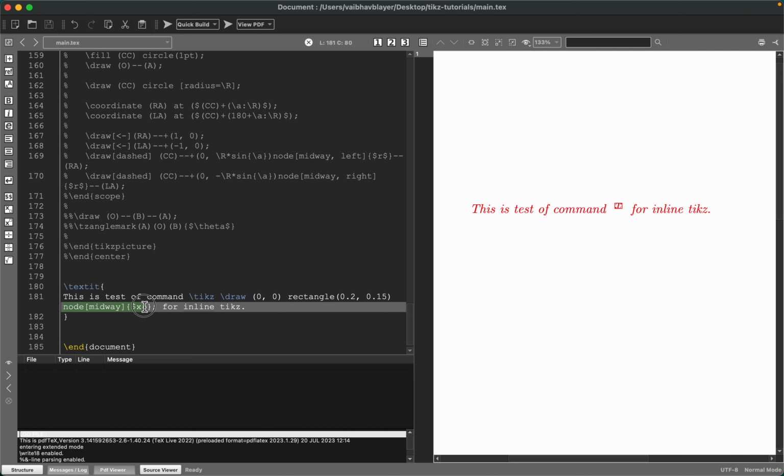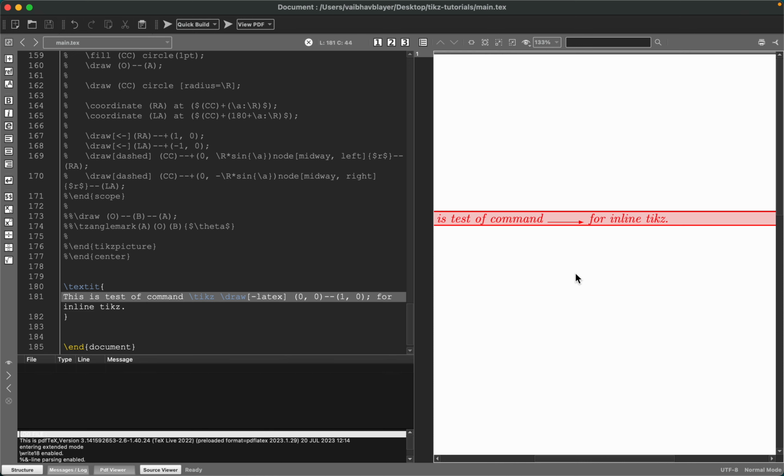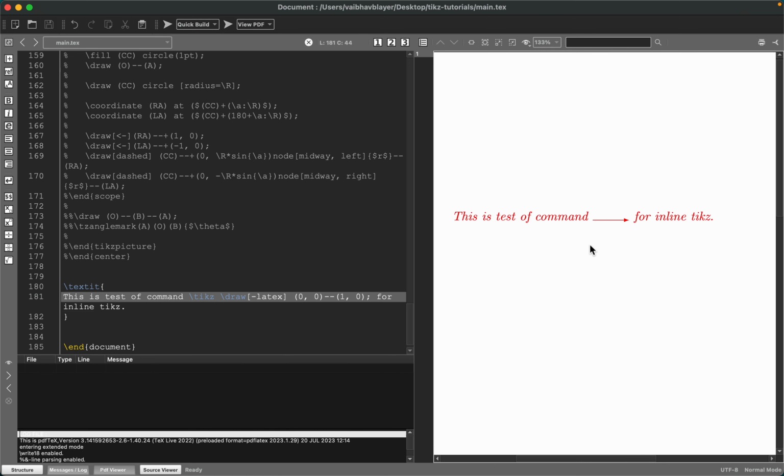So let's delete and make an arrow. So a line, and we make 1 comma 0, and for the arrow we can use latex. It will draw an arrow of 1 unit length, as you can see, and that's it. And you can even define thickness, anything you can do in a one-liner command.